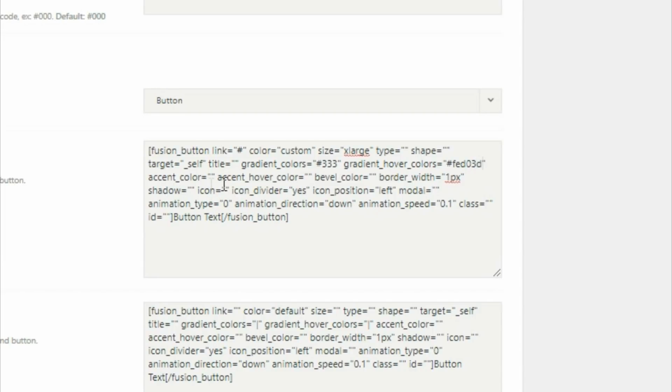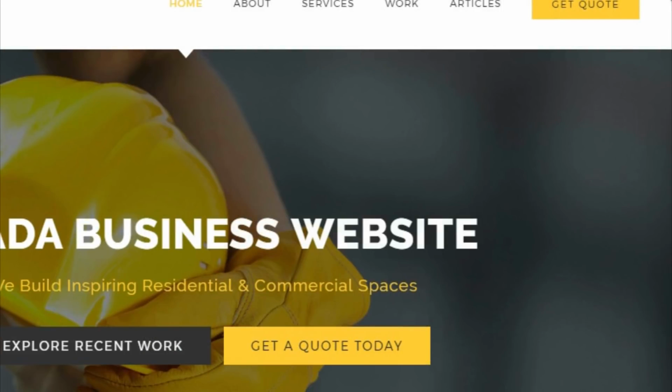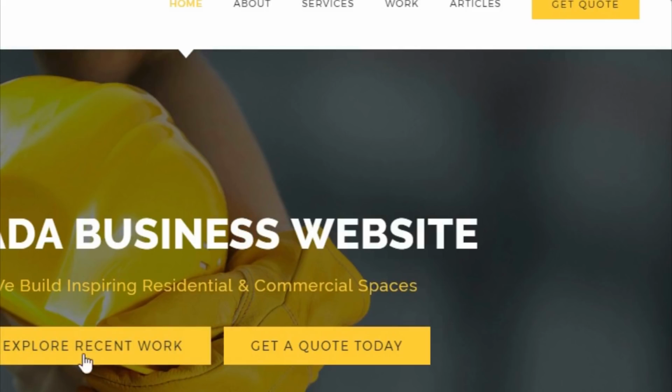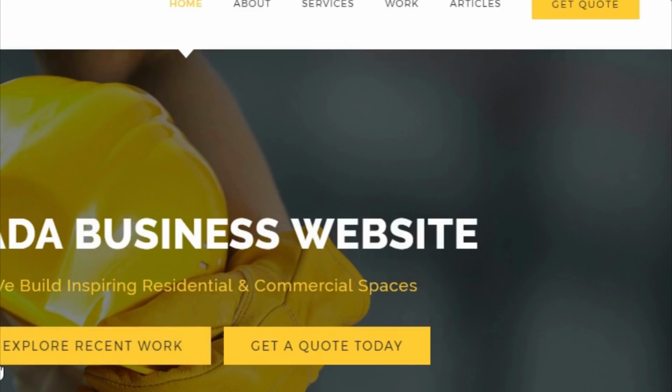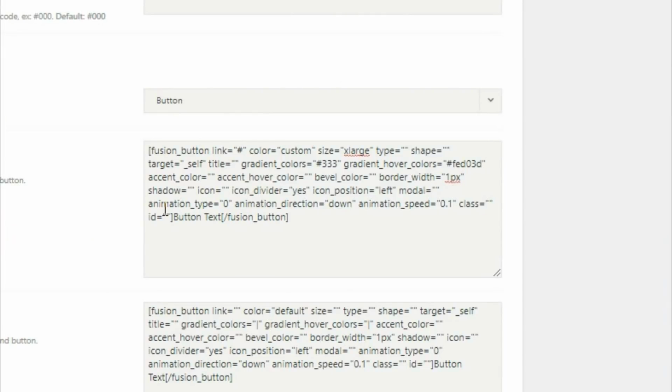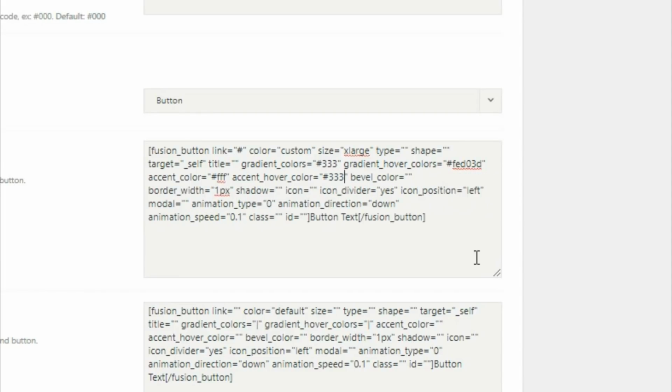Now it is accent color. Accent is nothing but your text. Text color is white, and when I hover this button, text color becomes black. As you can see here, it is white, but when I hover this button, the text becomes black. So let's do those changes. In the first accent color, type in the white code, and accent hover color, black code. Rest everything is fine.